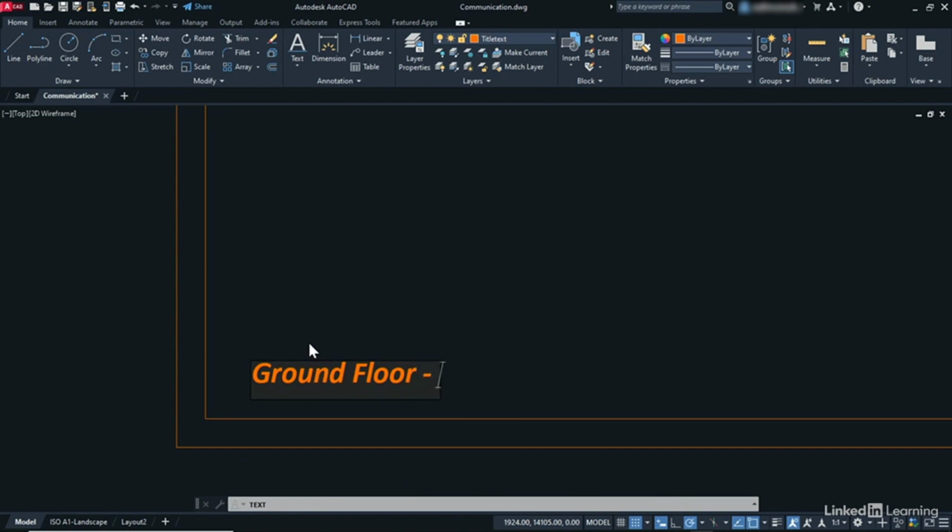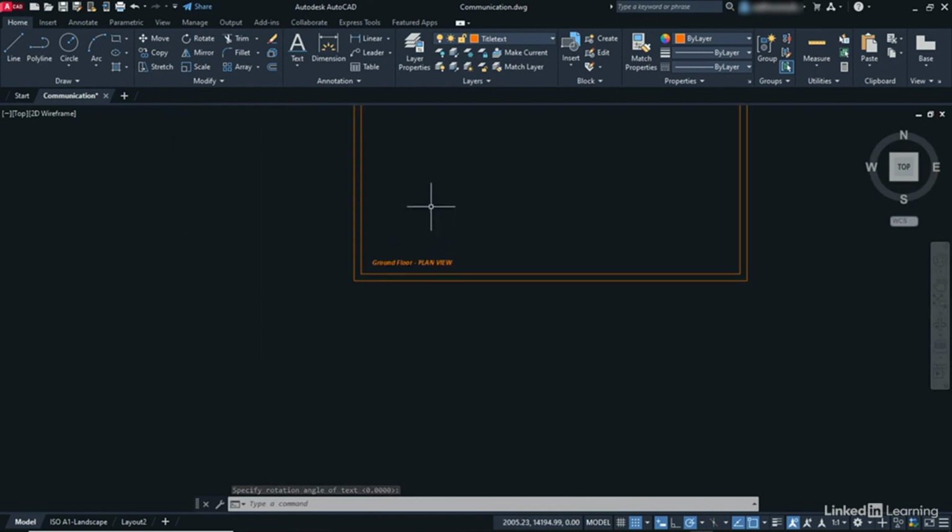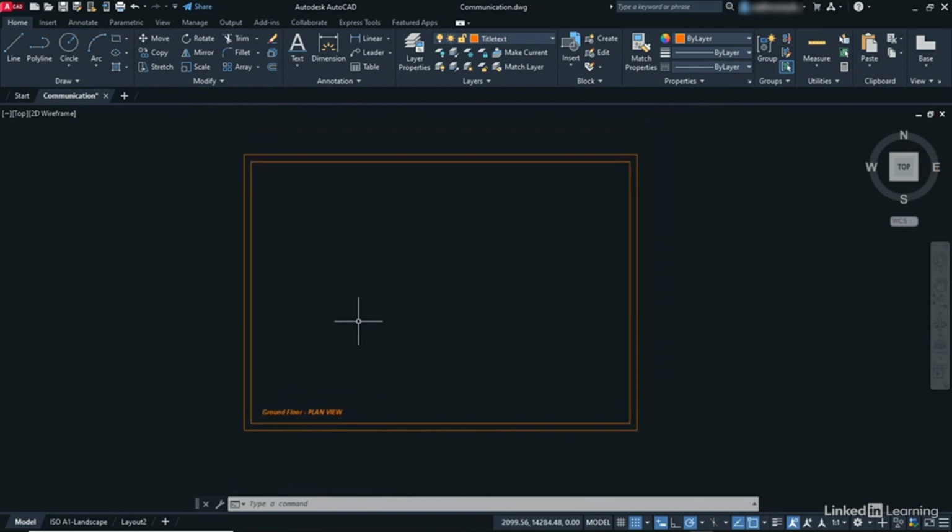Maybe put a dash in there, and then we'll say that this is a plan view, like that. Enter once, and then enter twice to close the single line text command. So when I zoom out again now, you can see that we've got a very simple title block available to us. That title block now needs to go into our layout tab with a page setup. And we're going to look at that in the next video.